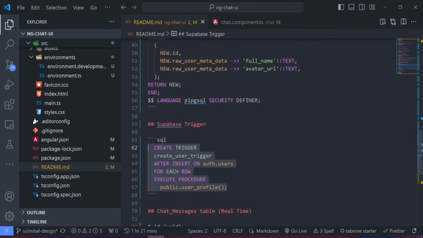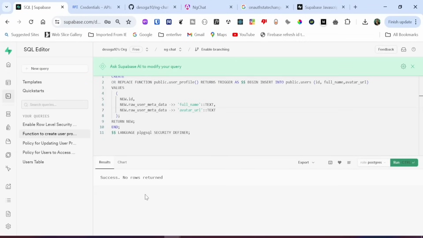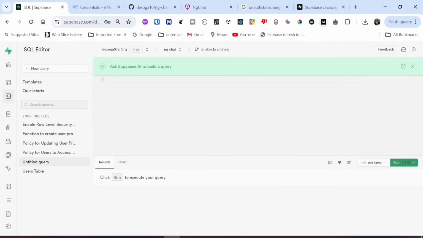Now I think the final thing we need to run is the Supabase trigger. What this does basically is every time a new user signs in, it saves their data into the data table. It triggers the table to save the new user. So I'm going to paste that in. It's going to insert each new user into the users table. We're going to see how that works once we integrate it with our Angular front-end application.